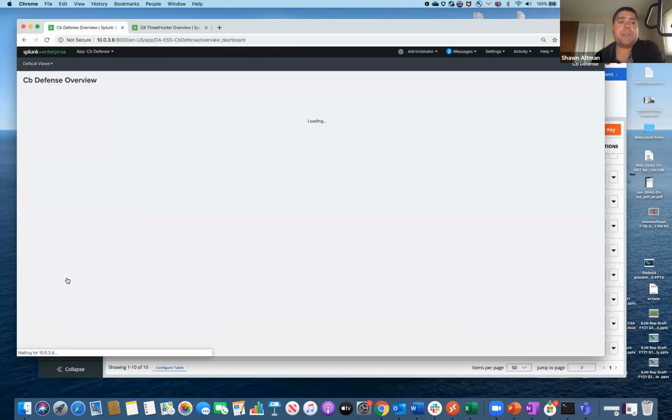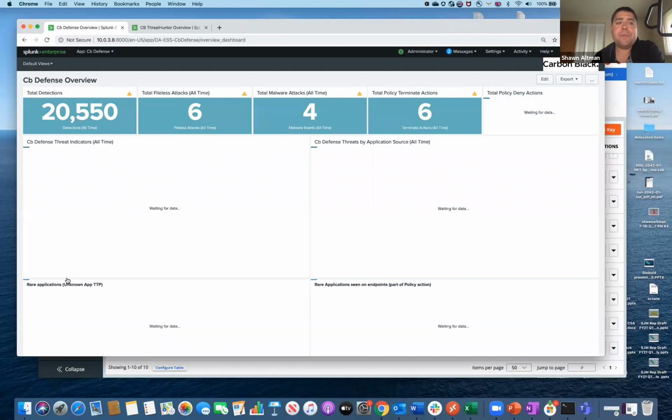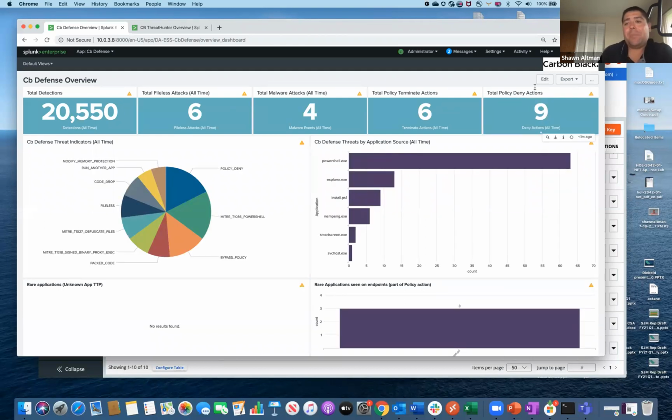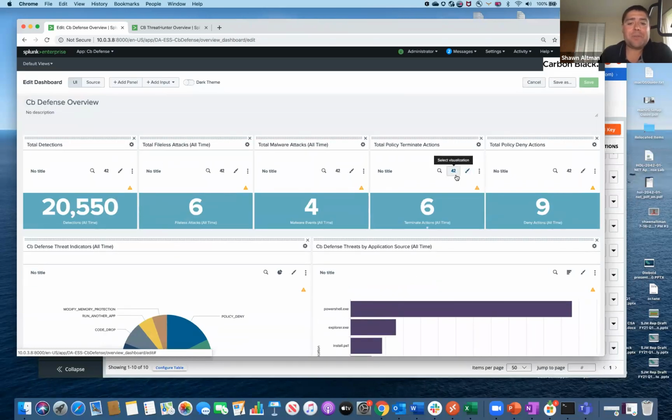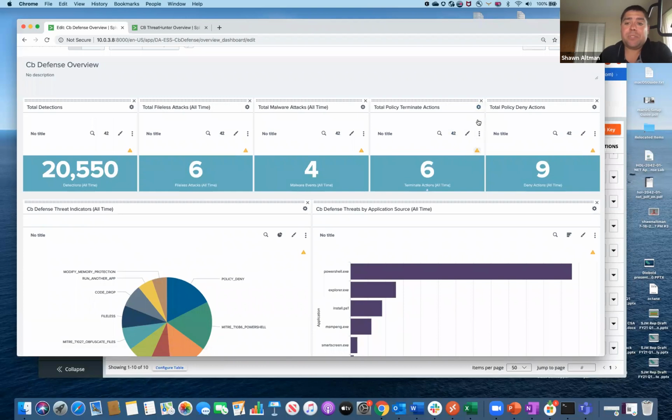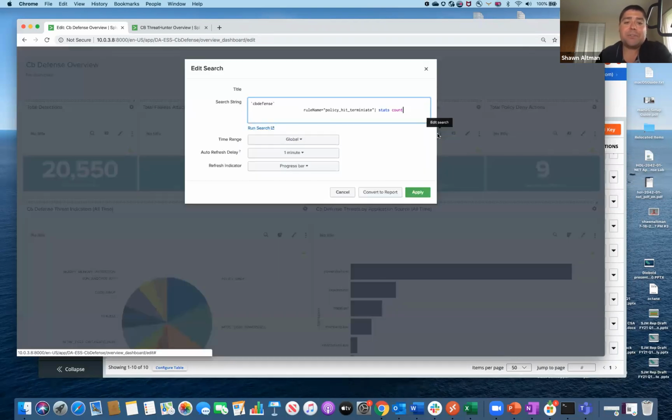So we'll go back to the overview here. All right, now it's coming in. In here, we'll click edit because I want to show you the terminate actions. Right now we haven't released the new dashboards, and we actually changed the name and the metadata, so you have to come in here and modify it. Just like any other dashboard, you can always customize. You come into the widget, customize, and edit the search. All you have to do is change it to policy hit terminate; before, I think it was policy underscore terminate instead of hit. They just did a small name change, but I can get you that information in a document also.